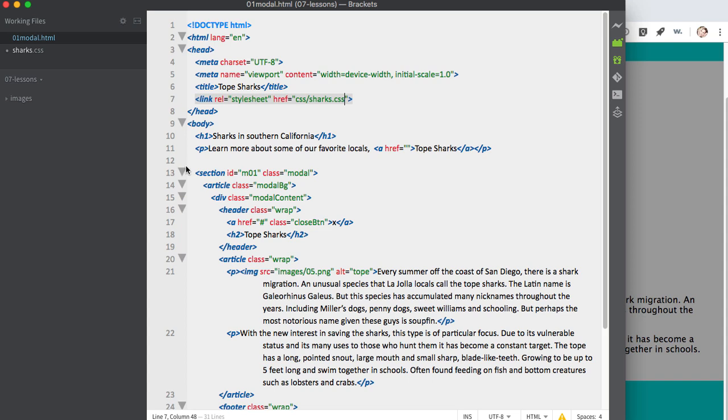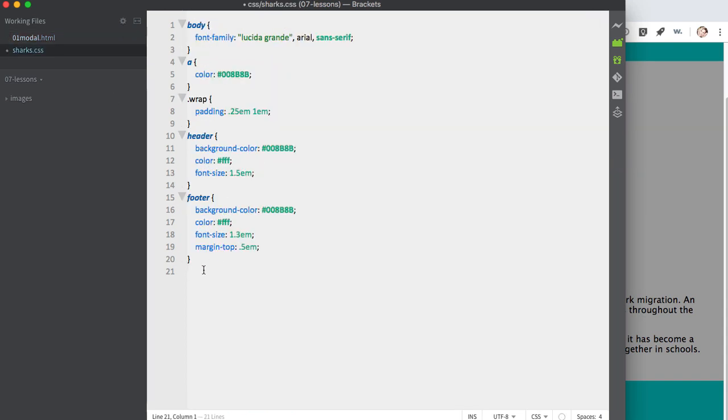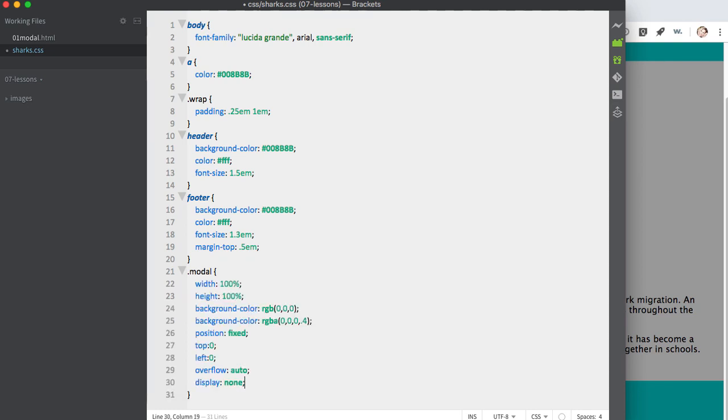The next thing that we're going to do is we're going to style the section. So this has a class of modal, so I'm going to target that area by just using .modal. And the things that we're going to include in this rule are going to be that we want to set the width and height to 100%. We're going to set the background color, and you'll notice I have a background color of black. That's my fallback content, and then I'm going to set the background color to a 40% black. So that's the color that I really want it to be.